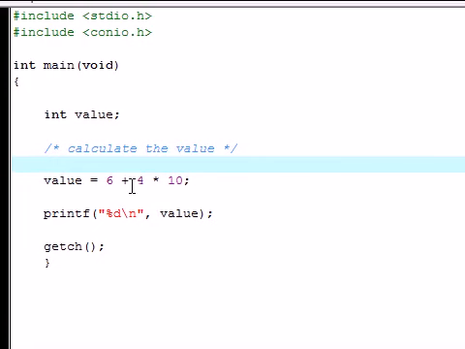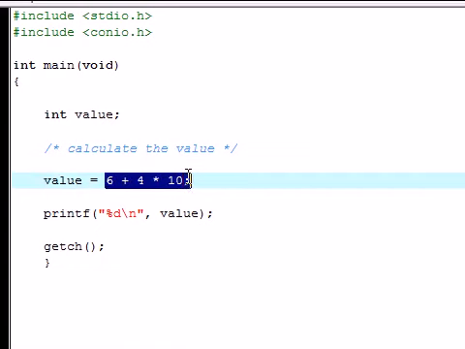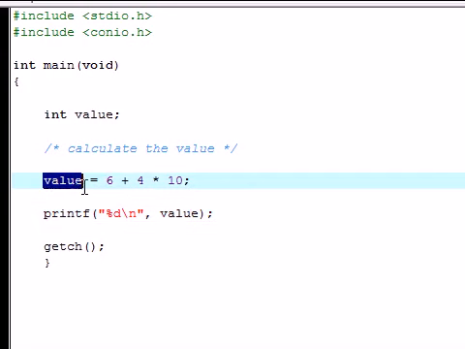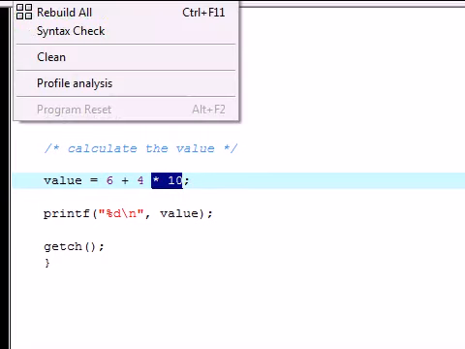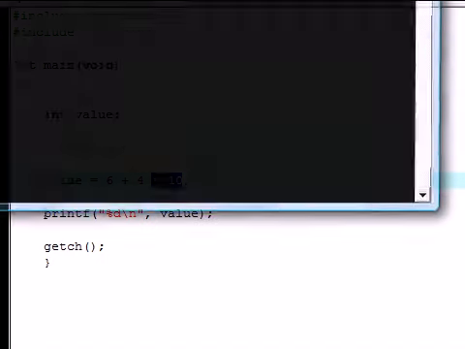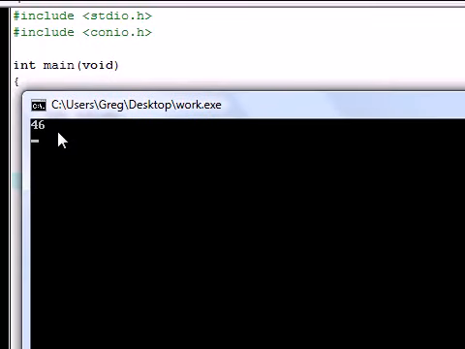Alright, let's go ahead and run this program right now. As you can see, if we ran it right now, what it would do is calculate this right here, store it in value, and print it to the screen. So let's figure: value, 6 plus 4 is 10 times 10 is 100, right? Execute, compile and run. Looking for 100, looking for 100. What you got? Wait for it. There you go. 46. What the heck?